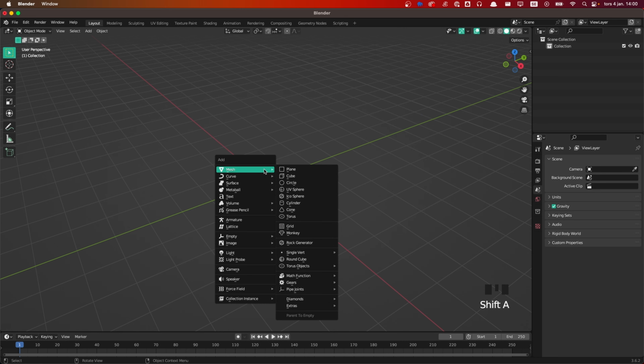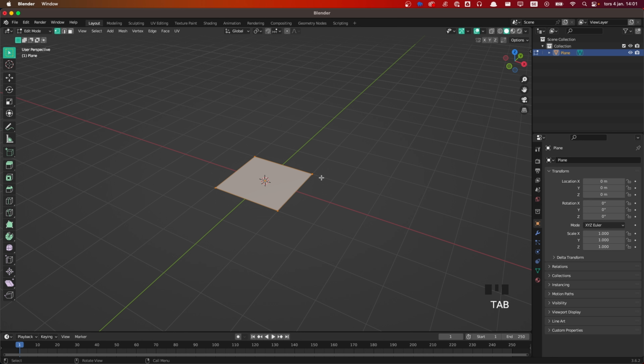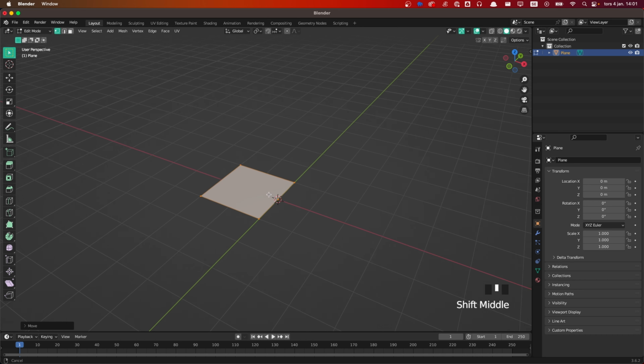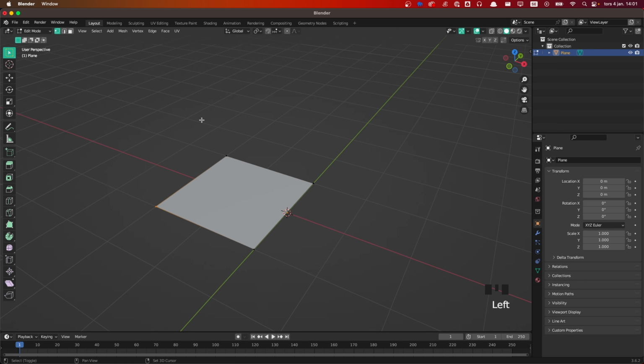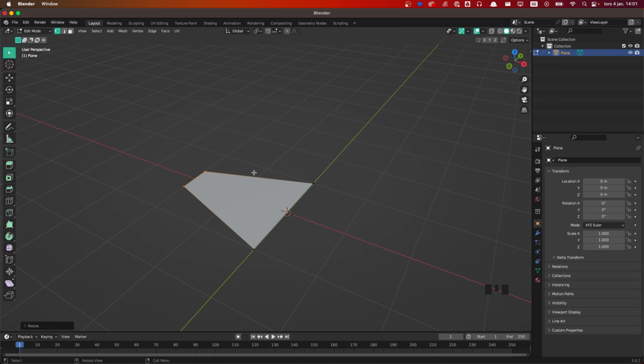So press Shift A, Mesh, and add a plane. Press Tab to go into edit mode and then press G, X, -1 to move it on the X-axis. Then we'll select these outer two verts and then we'll press S, Y, and then 0.3 to scale it down on the Y-axis. Then we'll press Control R and add a loop cut right there in the middle and then confirm with a right click.